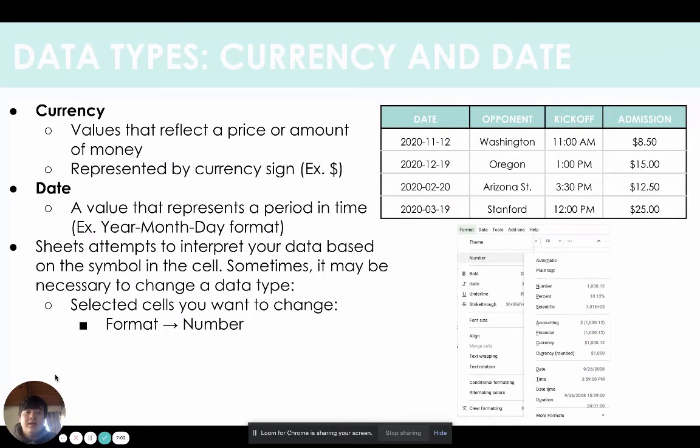So within these, we have this new table now. This table is just a mock-up of our football season and our games, as well as kickoff and admission. Say for all the games, we have this admission price, and within the admissions column, we would have a currency data type, and values within this column would be denoted by the $ sign.